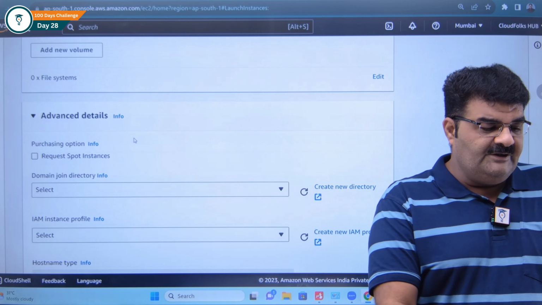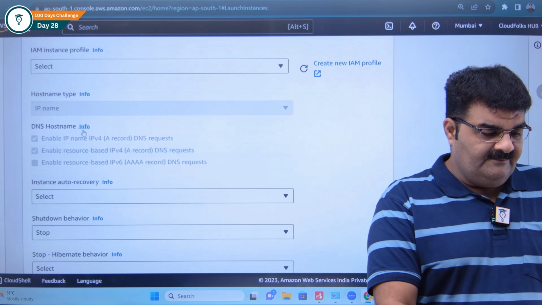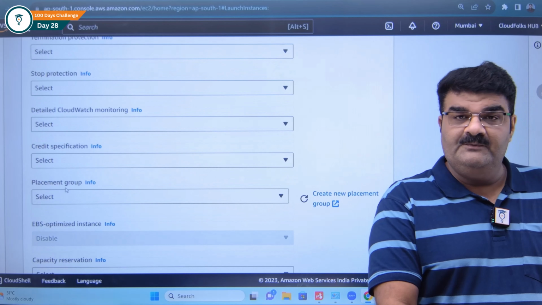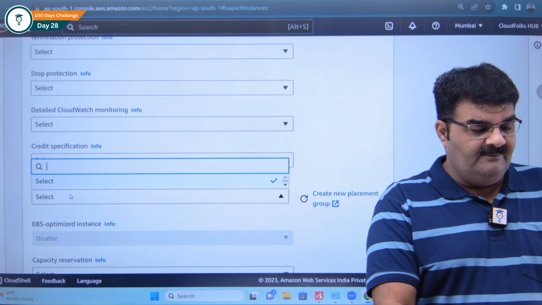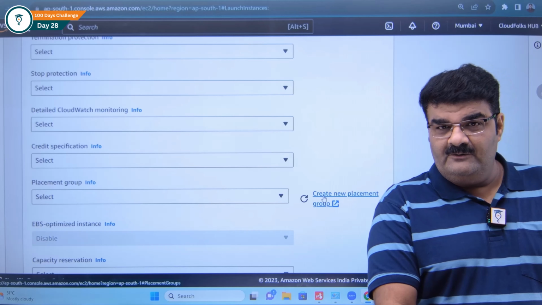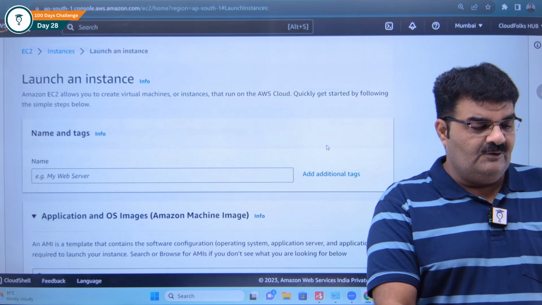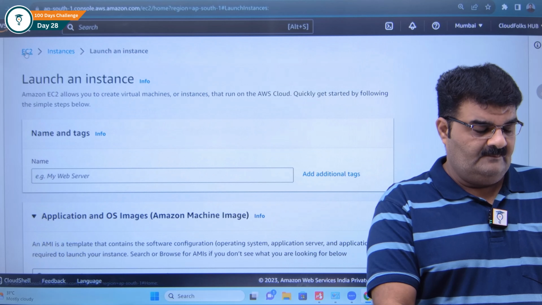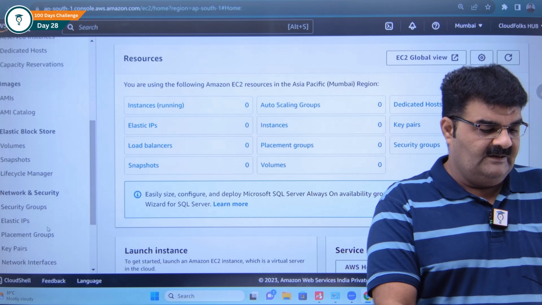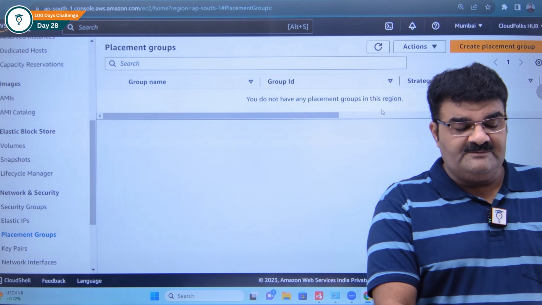Now, if you look at the advanced details, we have many options. And here, we have one of the options, we call it placement group. Here I am not able to select anything because I need to create a new placement group. I can create it from here, or you can go to your EC2 console, and if you scroll down, here you will get this. Now I don't have anything, you do not have any placement group in this region.